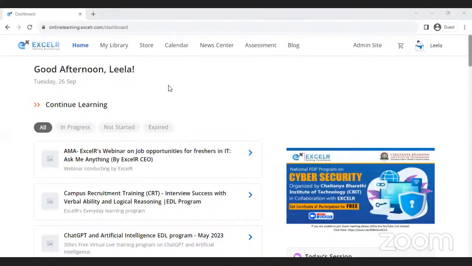Okay, those who are saying that they haven't received the password link, please try to register again. If not, you can visit the LMS and click on the forgot your password option and try to set the password.